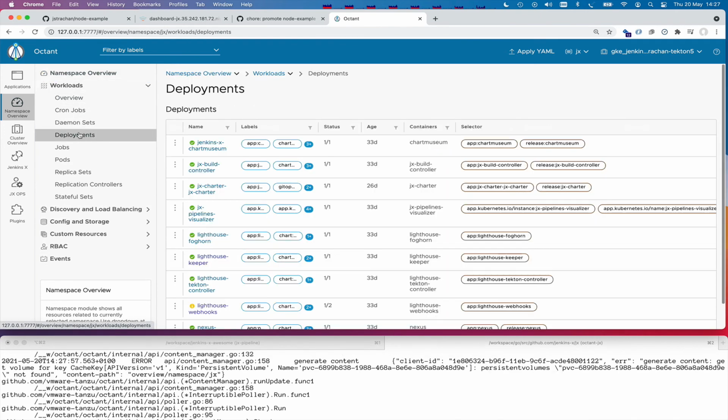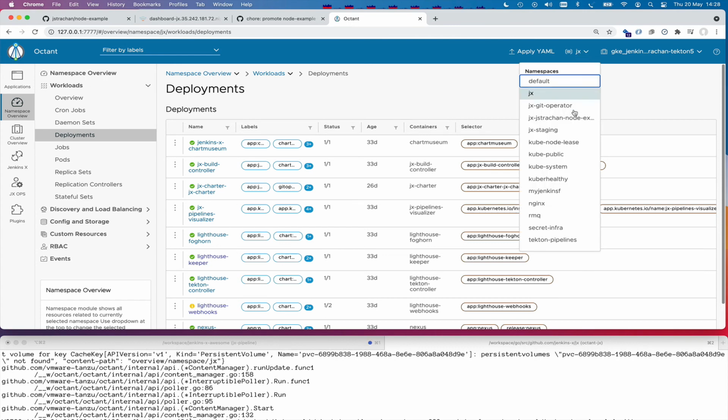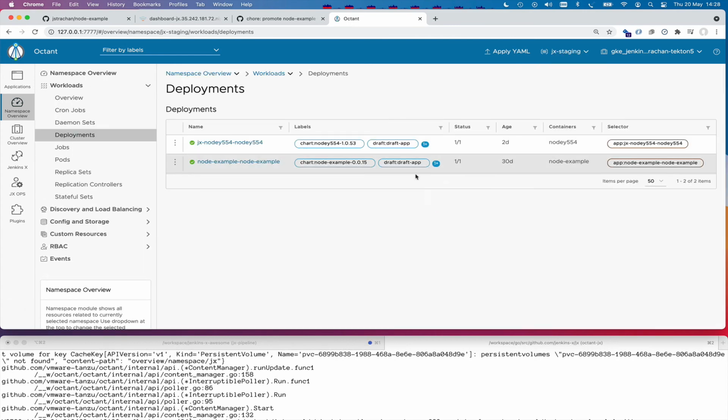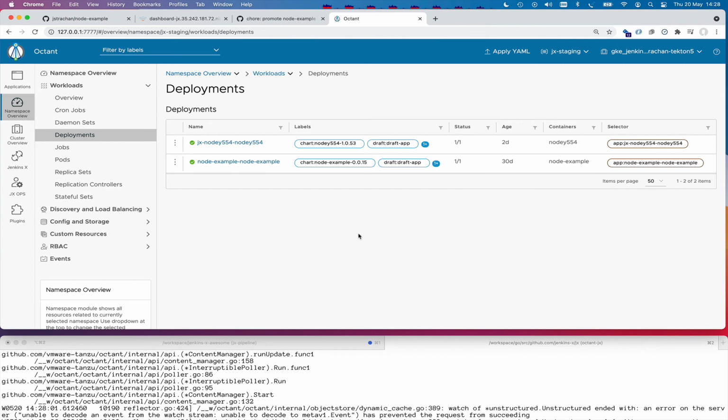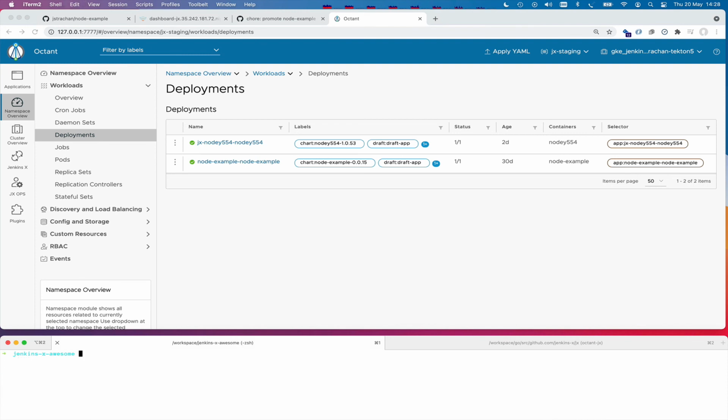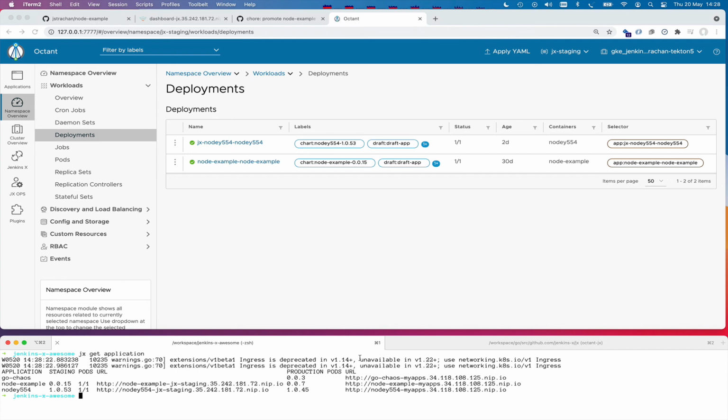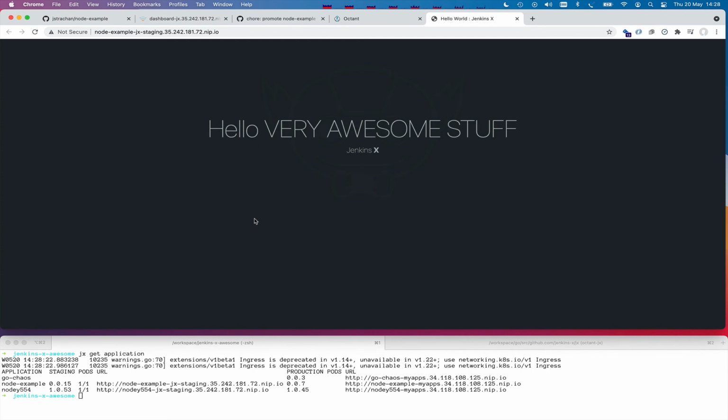Let's look at the deployments. These are all the deployments running in the development namespace. If we change into the jx-staging namespace, we can see here's all the deployments that are running right now. And we should see, for this node example, we've now upgraded to version 15, which if I then also go into another terminal and type jx get application, we should see version 15 is now live. We go to version 15, which if I look at version 15, it's very awesome stuff.